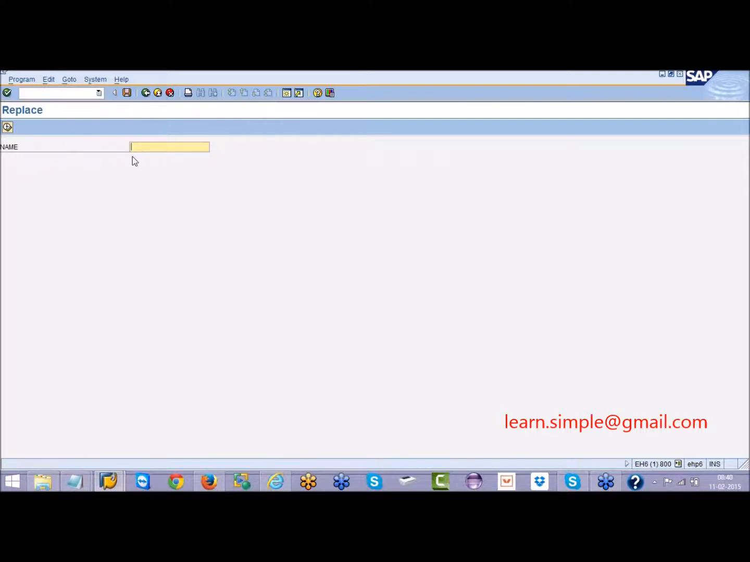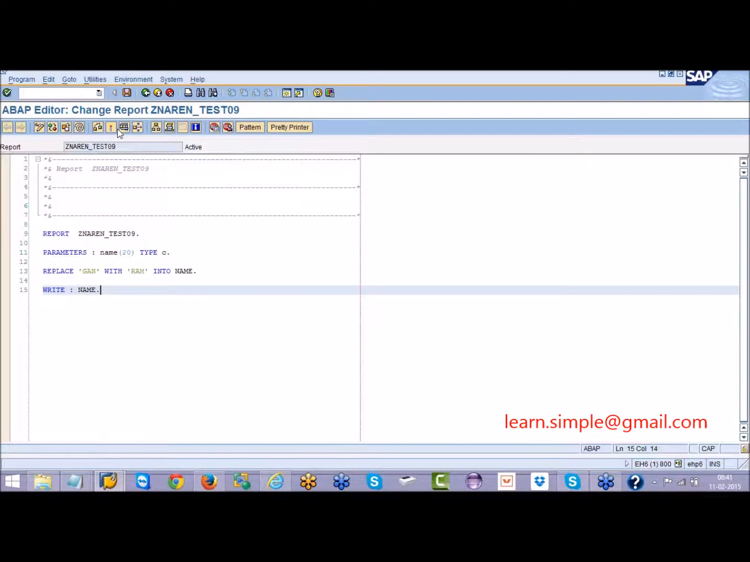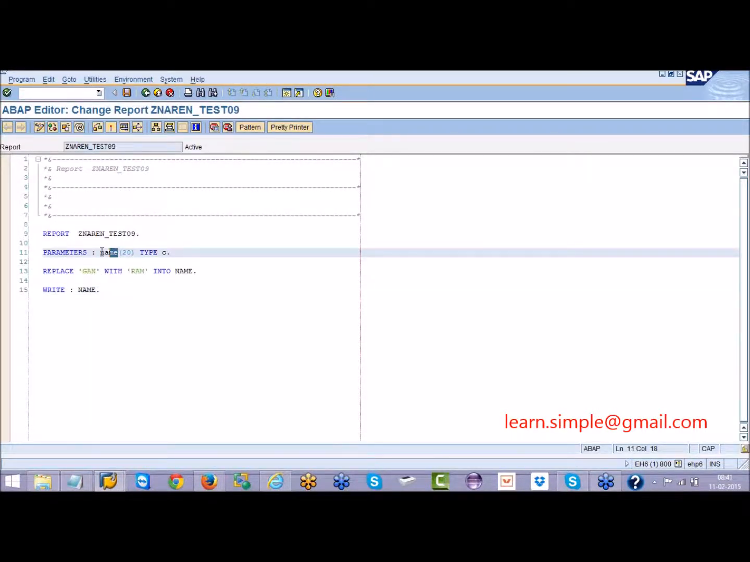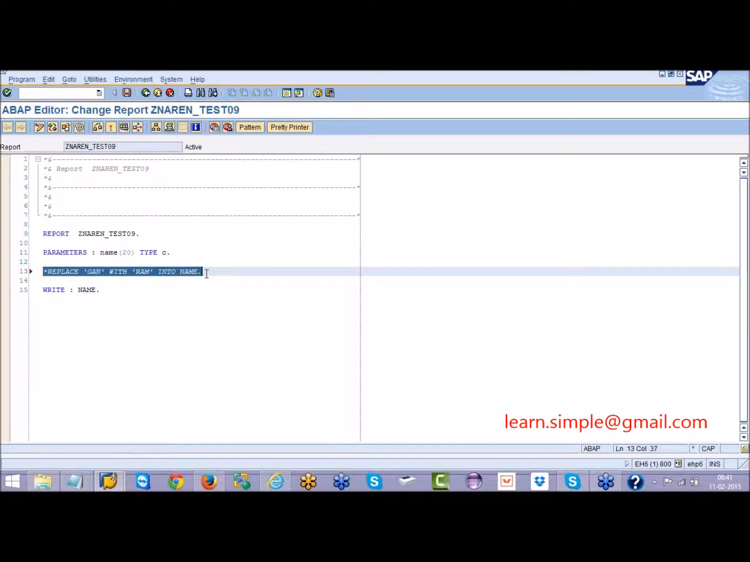So here in the input I will give Ganesh. In the output I am getting Ramesh. Let us see what the syntax is. In the input I am giving Ganesh, and I am replacing GAN with RAM. So what is happening? The GAN is gone, and in that place RAM has come, and Ganesh becomes Ramesh. I hope you understand what this replace syntax is doing, right?